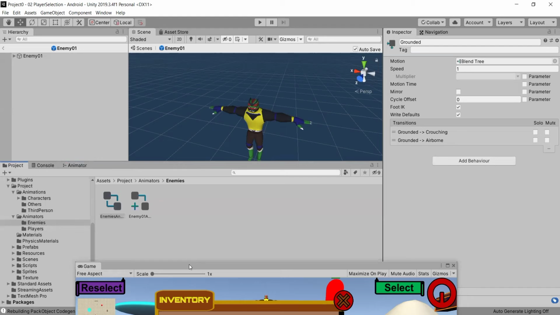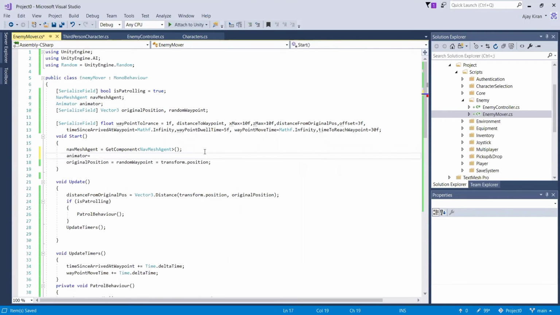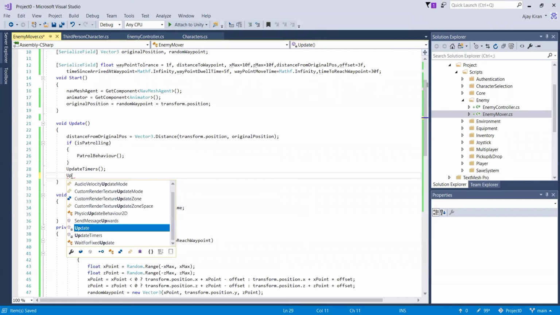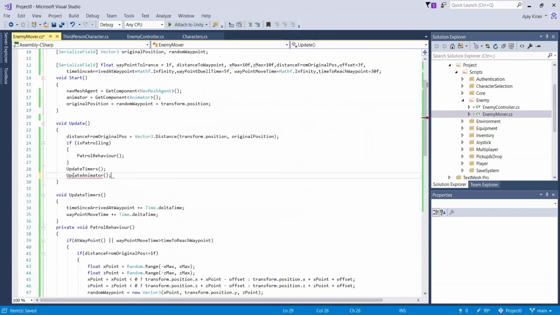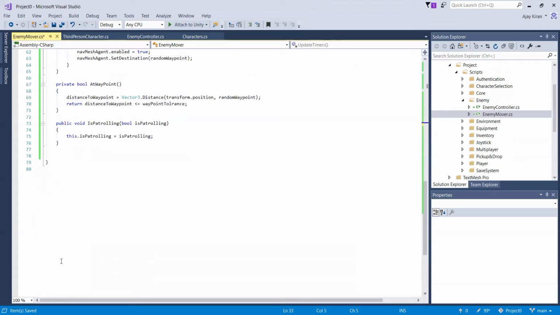Now let's open up the enemy mover script and edit it to include the animation. So we're going to need an animator to do this. Let's say we set the animator to get component animator. Now we are going to need a method to update the animator, so I'm just going to call it update animator. Let's hit Alt Enter, generate method, and here we got the update animator method. So I'm just going to move this down here.